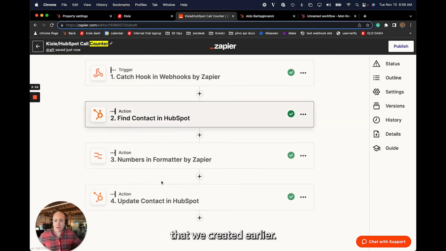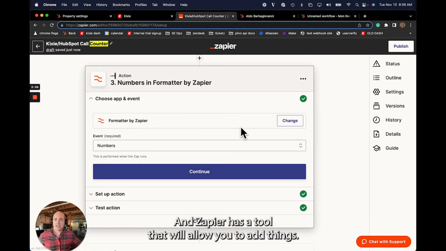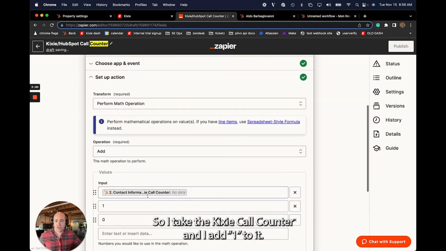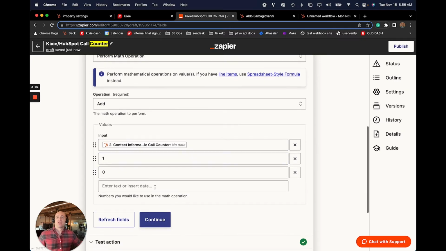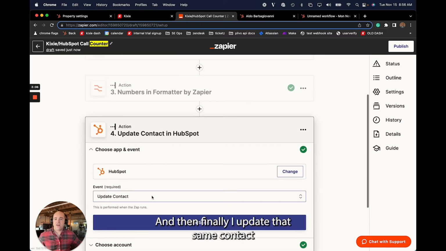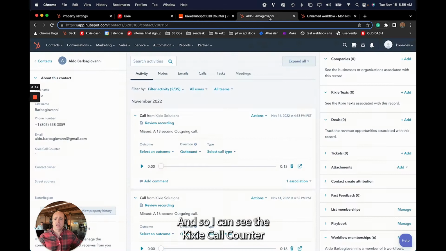that we created earlier. And then the next step is we just do a little bit of basic math, and Zapier has a tool that will allow you to add things. So I take the Kixie call counter and I add 1 to it. Now the call is going up once. And then finally, I update that same contact to reflect the new number of times that we've called this person. And so I can see the Kixie call counter right here on the contact record in HubSpot.